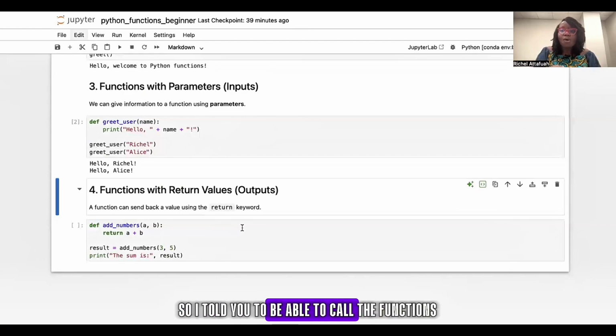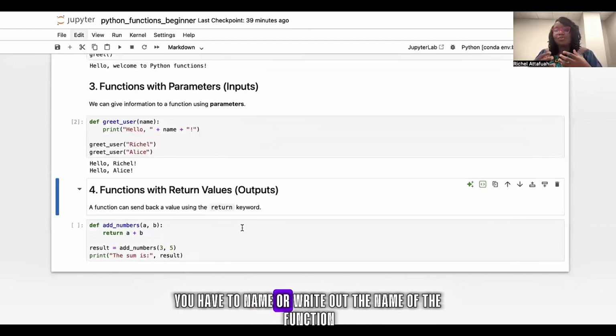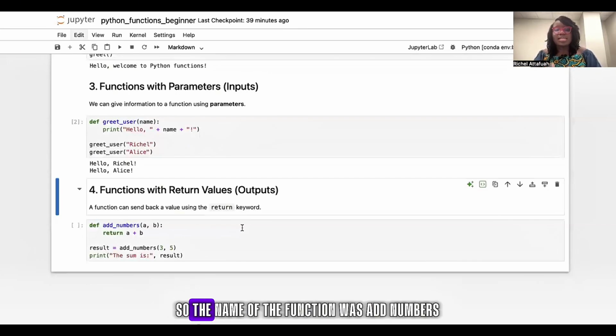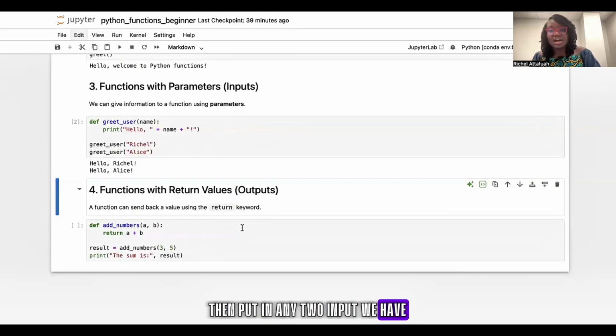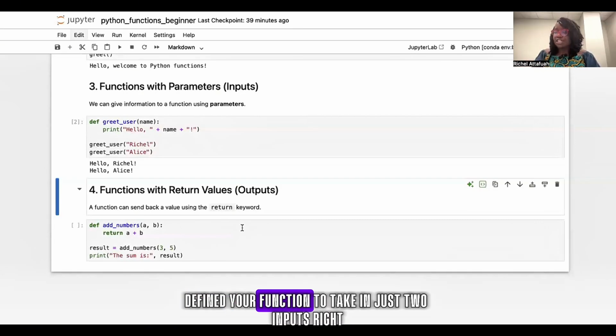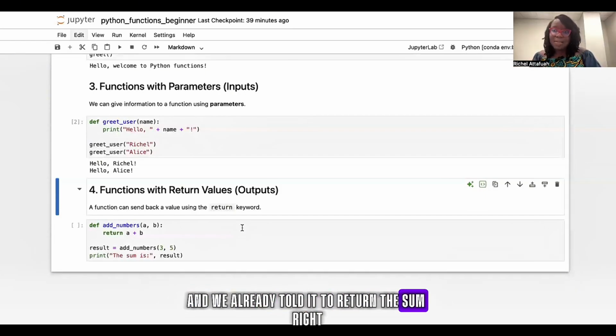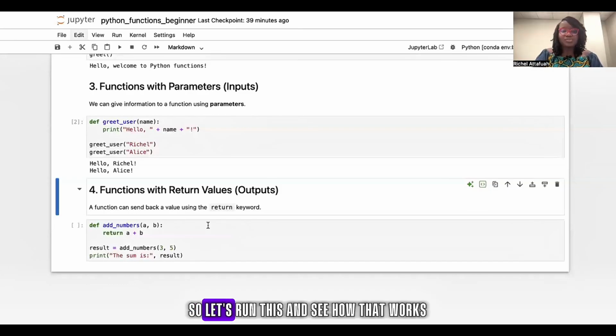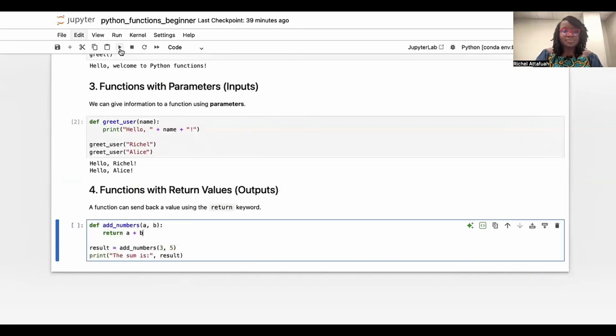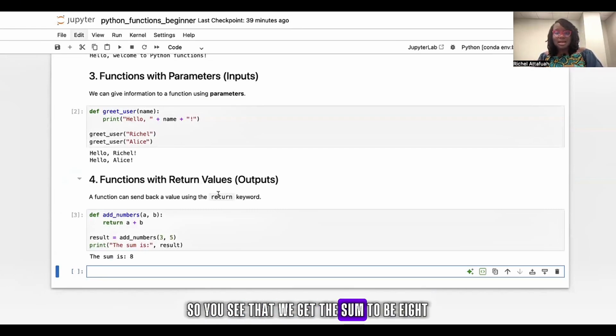I told you that to call the function, you have to write out the name of the function. The name of the function was add numbers. So we write out add numbers, then put in any two inputs. If you put in 3 inputs, it's not going to work because you've defined your function to take in just 2 inputs. So we're going to put in 2 values, 3 and 5, and we already told it to return the sum, so it should add them up. Let's run this and see how that works. You see that we get the sum to be 8.